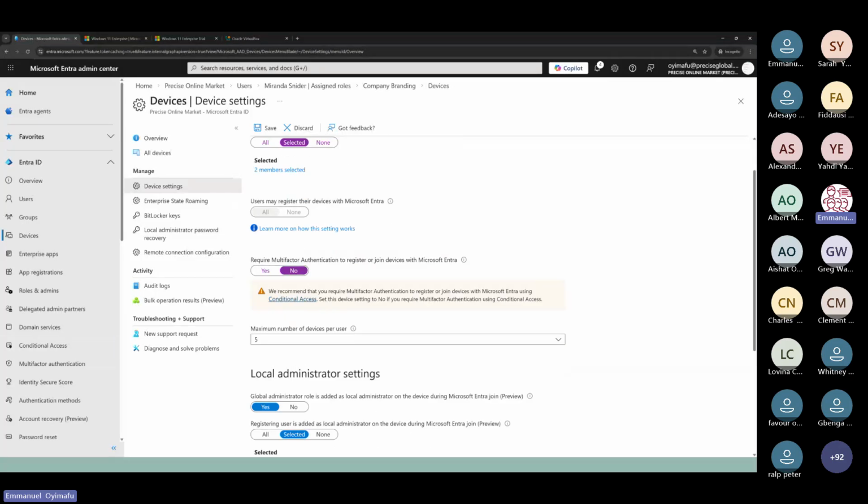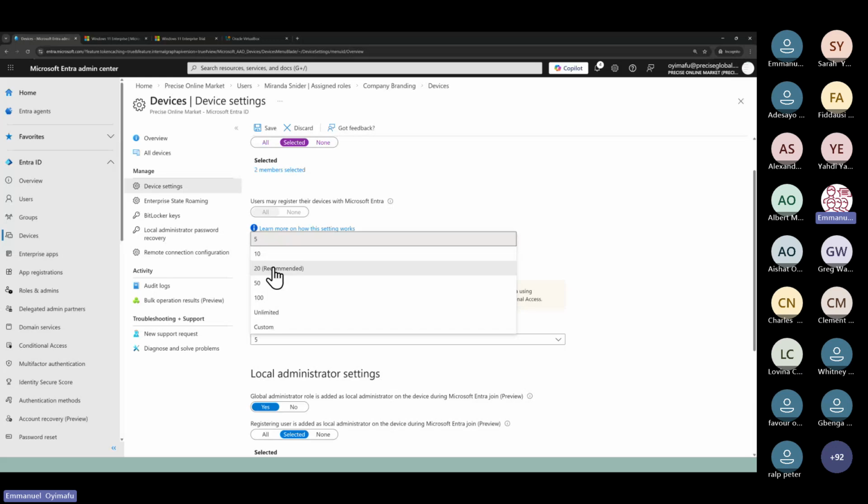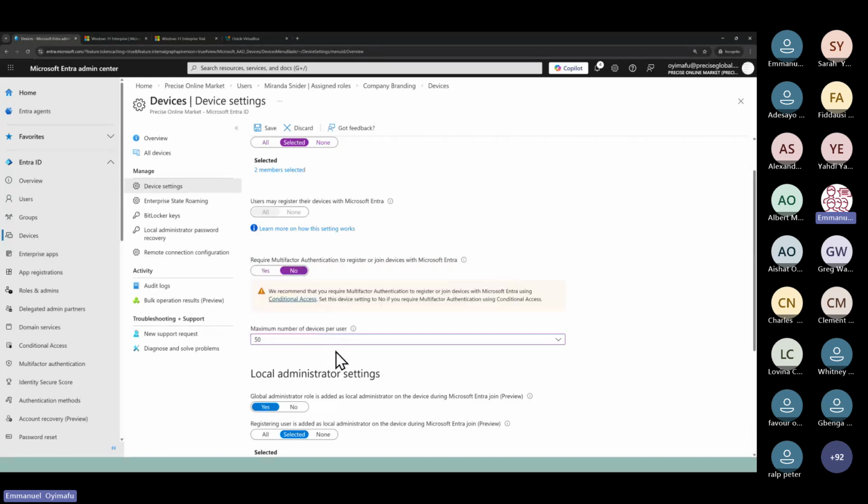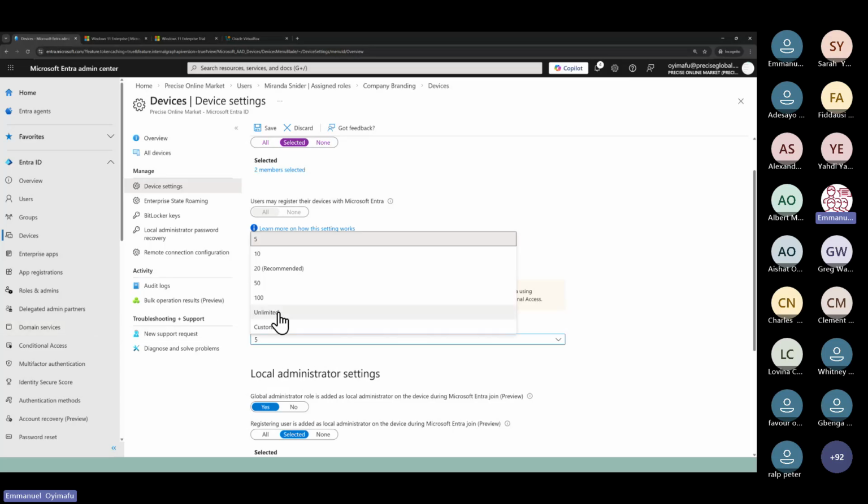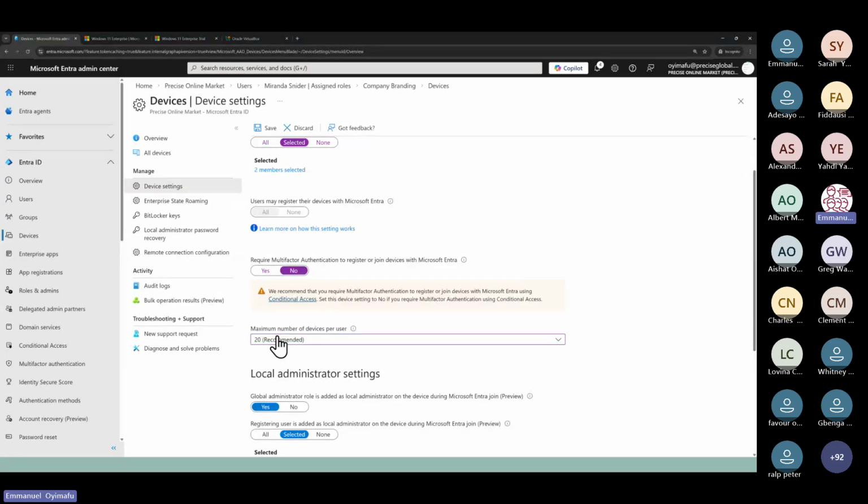So I'll leave it. The next part is the maximum number of devices a user can register. Some organizations set it to 20, some set it to 50. But I will leave it at 20, because even Microsoft is saying that 20 is recommended. What it means is that your users can have 20 devices. They can register or join 20 devices to your environment. That's the maximum number of devices per user.